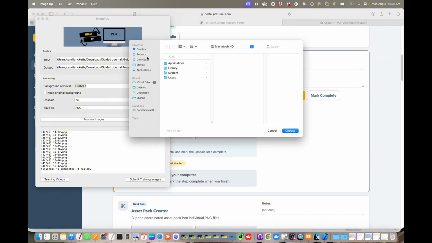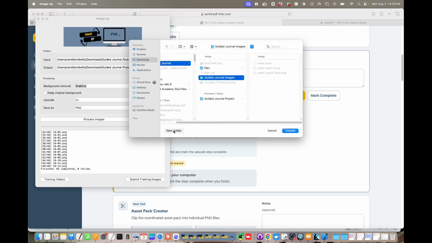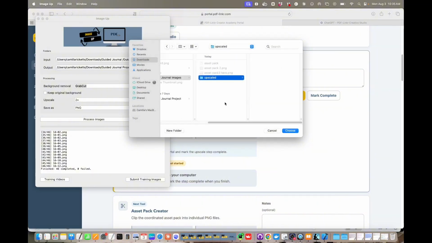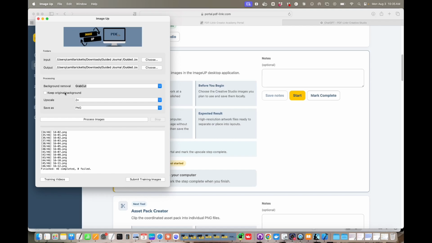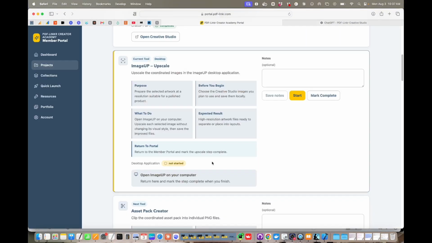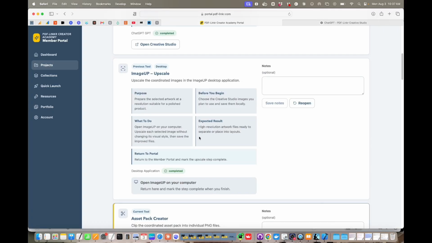And I'm just going to choose to put the images in a new folder inside that folder. Just call it upscaled. And I want to keep the original background because Chatty already removed it. And I'm just going to upscale it 2 times. And it won't take very long because there's only 3 images there. Now our images are processed, so we are going to mark that as complete in our portal.